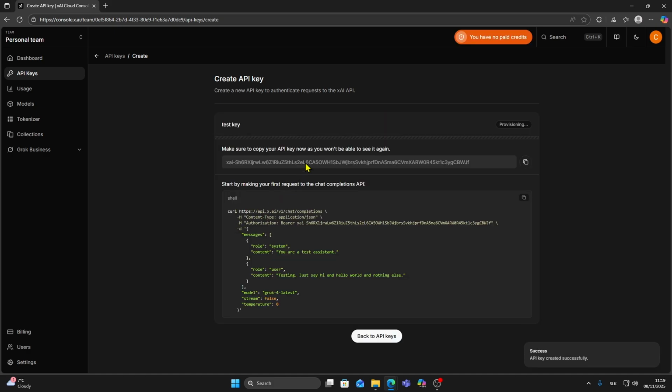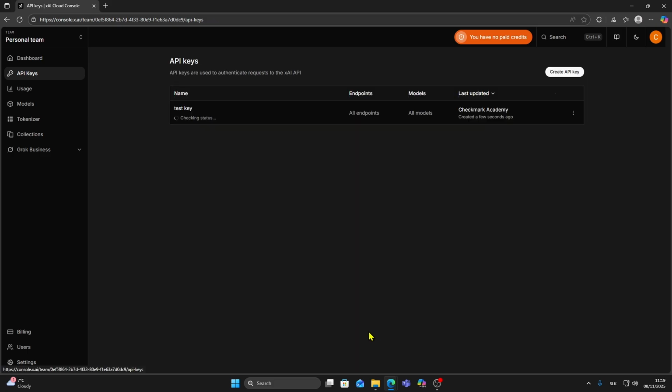Your new API key will now appear on the screen. Make sure to copy it immediately because you won't be able to see it again later. Also, keep your key private and don't share it with anyone. And that's it. That's how you create and find your Grok API key on console.x.ai.